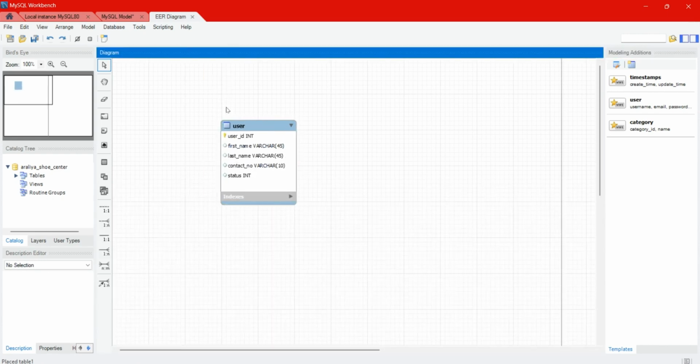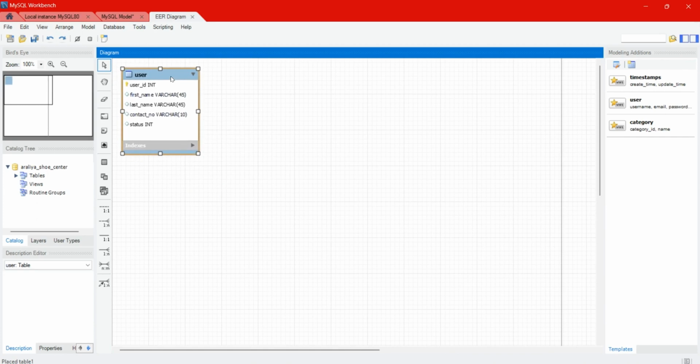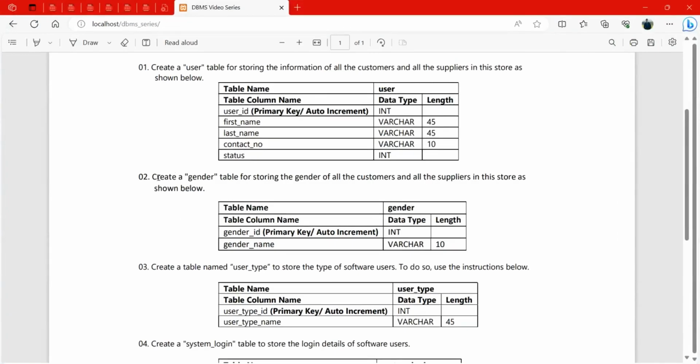You can see here we have created the first table, the user table, and also we have given the columns inside the table: user ID, first name, last name, contact number, and the status columns. Also we have given the data types with those columns. So we are done with the first question. Let's do the second one as well.